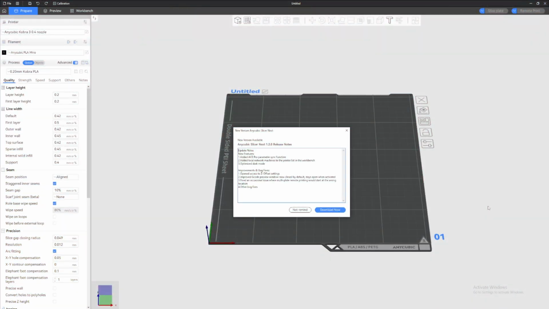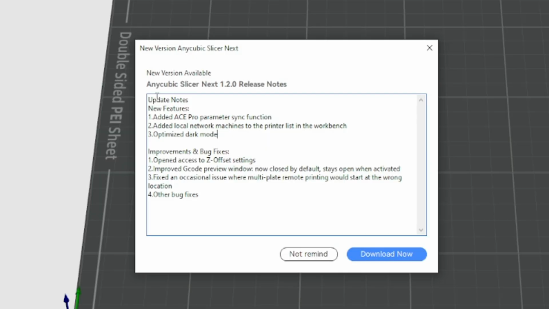We are now in Anycubic Slicer Next. So this version is update 1.2. I cannot find the release note anywhere online except here. This is the only time where this thing pops up. If any of you know where to find all the new features that Anycubic put out to their slicers, let me know in the comments down below, because this is the only place that really shows what they updated. Okay, update notes. New features, add a pro parameter sync function.